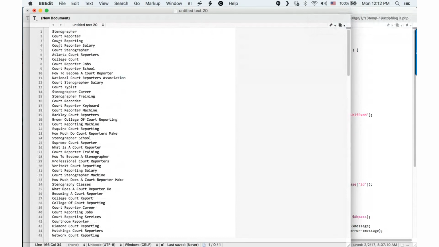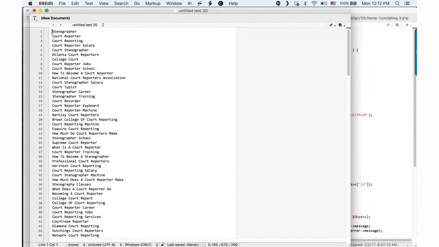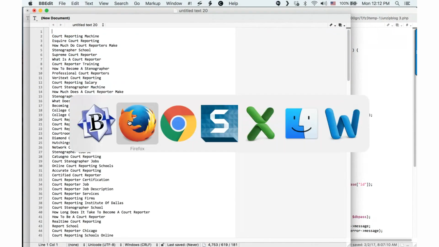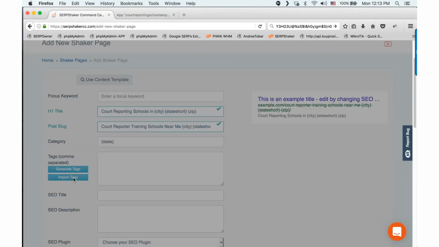So as I'm going through, let's say that I've got 200 keywords. I want to split it up into 10 websites. So I'll grab the first 20 and I'll just cut those out. Then I'll come over here to the command center, import tags.